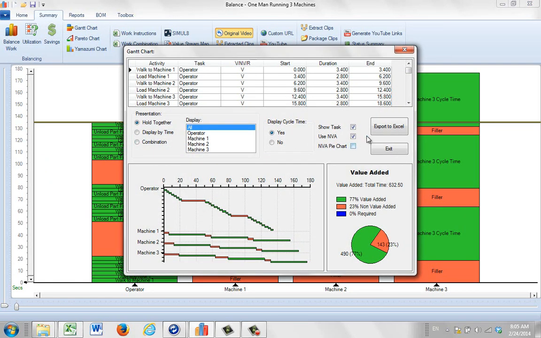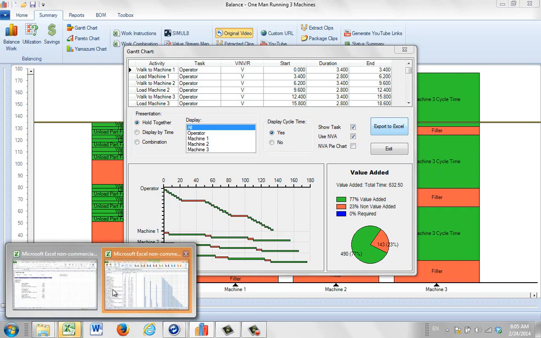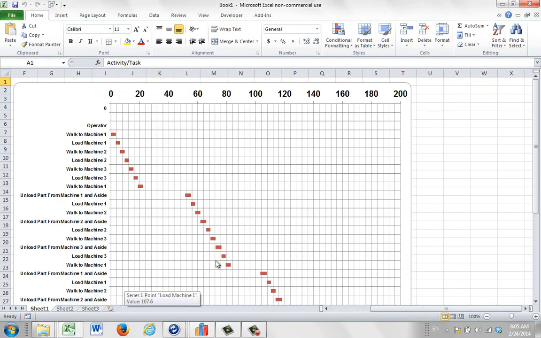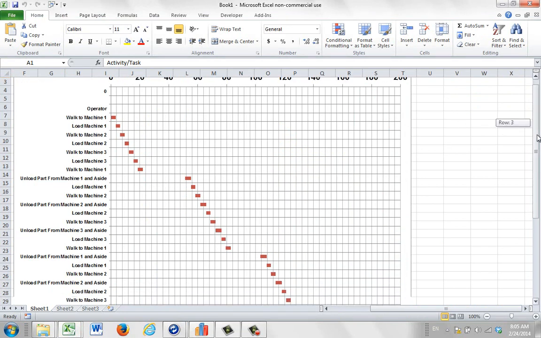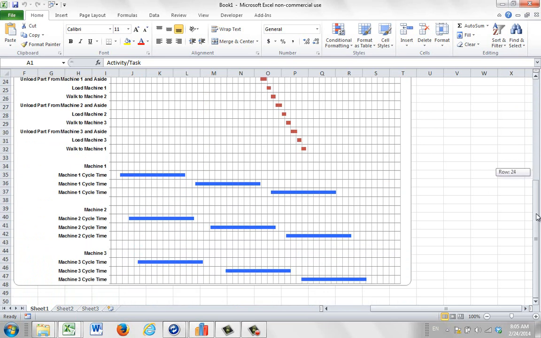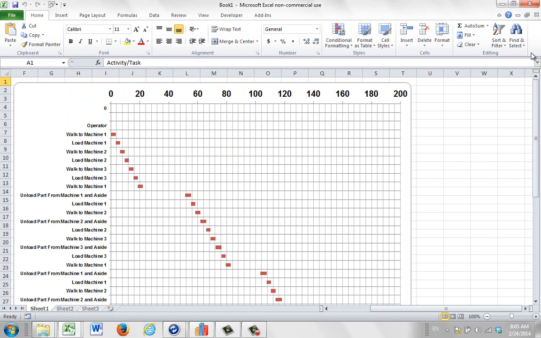We could export this to Excel, and if I export it to Excel, what it's going to show you is the guy working, then the wait, the guy working, then the wait, the guy working, then the wait. If we look at the Excel sheet being built out over here, just let it finish now, you can see it all. There's the guy working, the wait, the guy working and the wait, and then down here you've got the individual machine cycles being presented to you in the Gantt chart also.